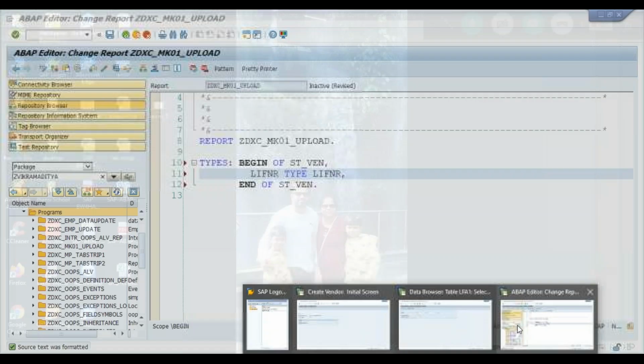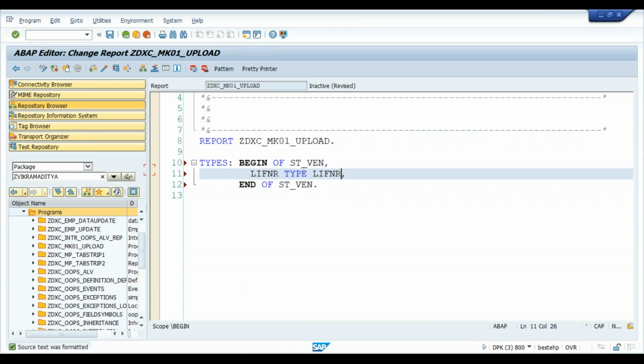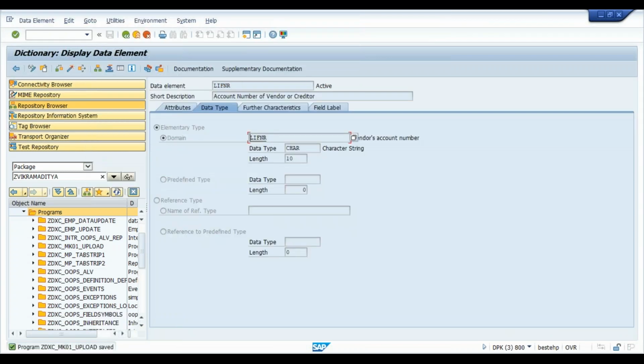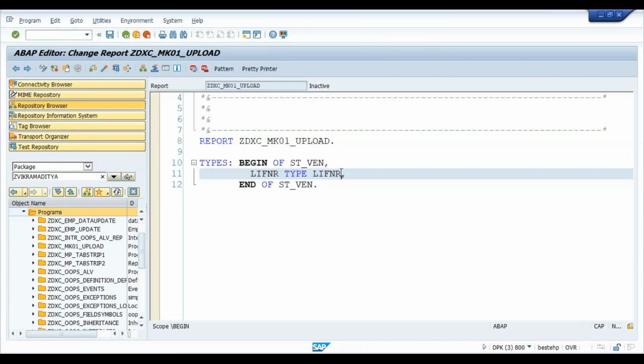So here, because that exact properties will come to this one as well, LIFNR. Let me check what will be the properties of LIFNR. What is the length of it? Its length is 10 actually, but here we have LIF16. So let's go for LIF16.